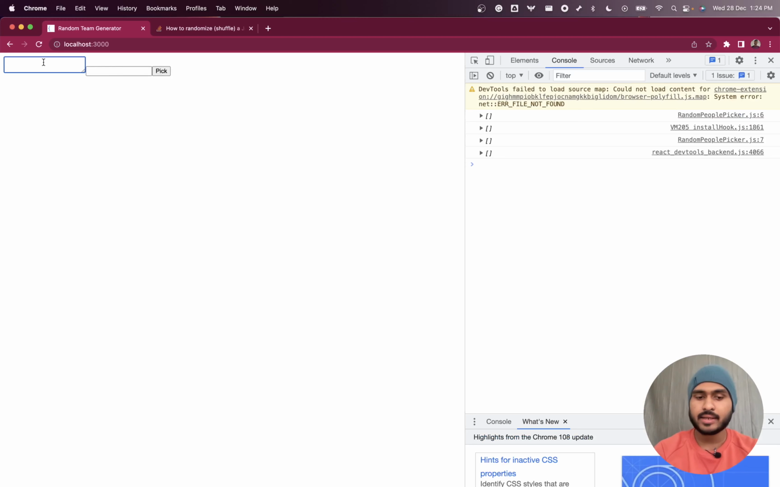All right, let's enter some list here: Rishi, Vipul, John, Mac. Okay, and let's click on pick. You can see it is showing this value: John, Vipul, Mac, and Rishi. So this is a shuffled array, because if you see the sequence of names here, Rishi, Vipul, John, and Mac, it is not matching with this sequence. So it is a shuffled array.